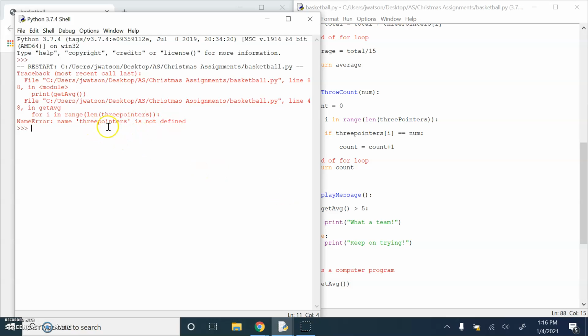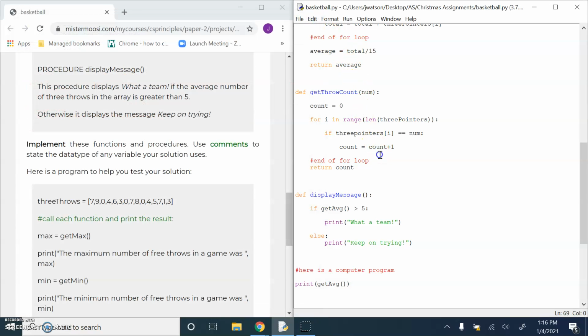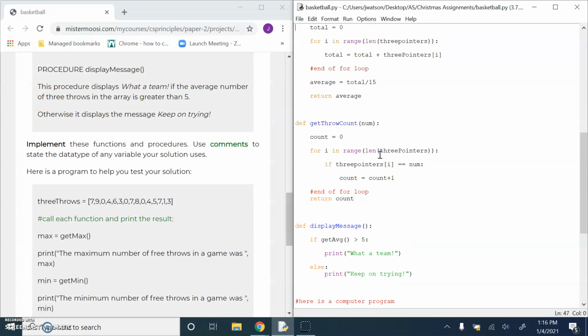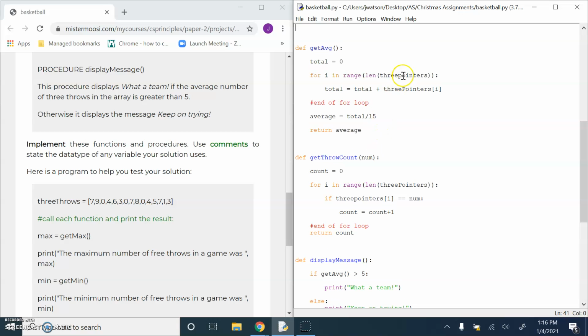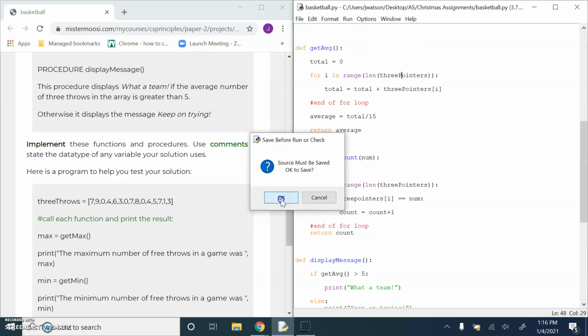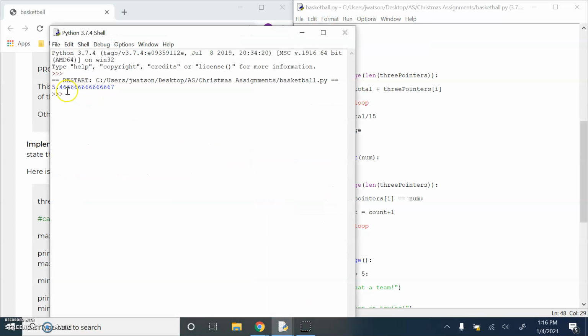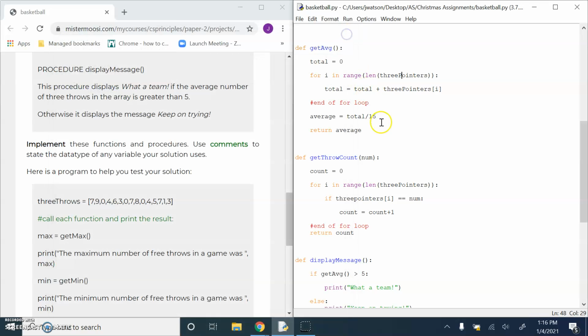Throws is not defined. Print get avg, in get avg. So I think we've got to go into here, into my get average. Ah, yes. Let's try that again. Run module. Okay. Boom! So it does return a real number, but I want it to return a whole number.